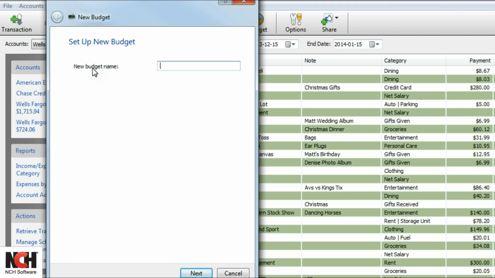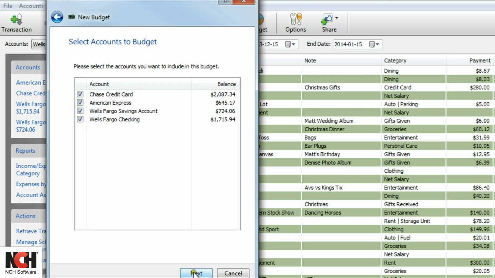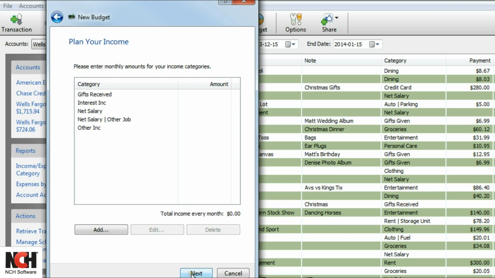Give your budget a unique name in order to easily identify it and select Next. In the following window, all of your accounts are automatically included in the budget. If you would like to focus on one account, simply click the checkbox to the left of an account to deselect it. Click on the Next button after you have finalized your selections.